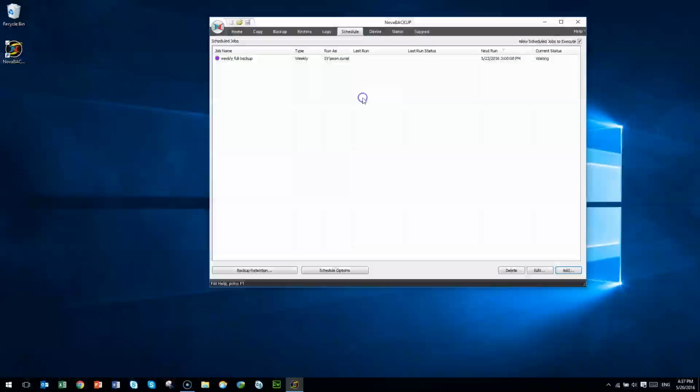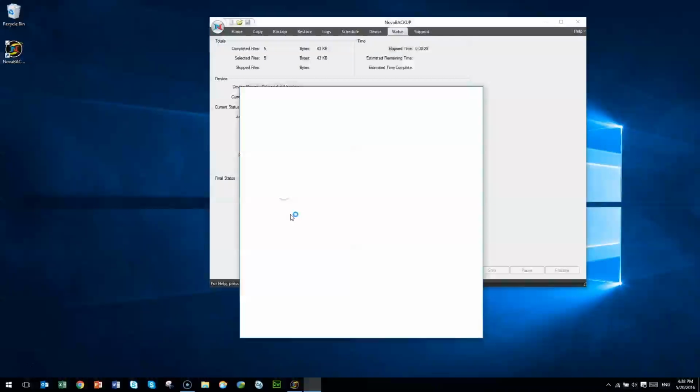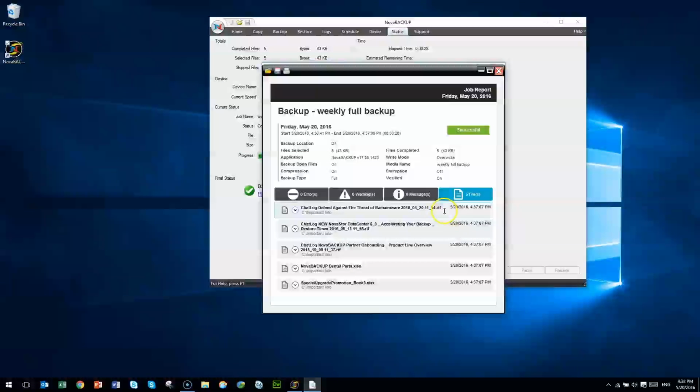So let's go ahead and check out the status tab where we left. So the backup operation has completed and it was successful. So let's view the log for that. Let's open that. And as you can see here, it's successful, and it does give detailed information about the backup operation. Files selected were 5, files completed were 5. If I click here on files, it'll actually display exactly what files were selected and backed up. So if I wanted to see exactly if a certain file was backed up, I can go in there and check for that. So let's close that log.